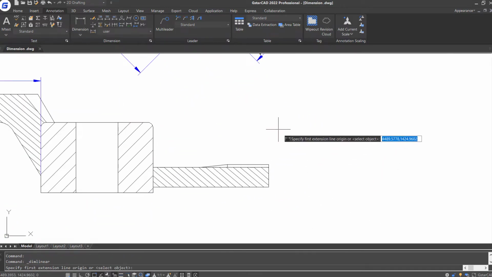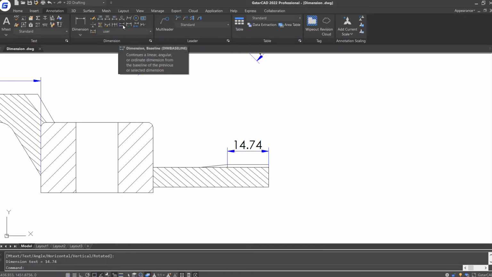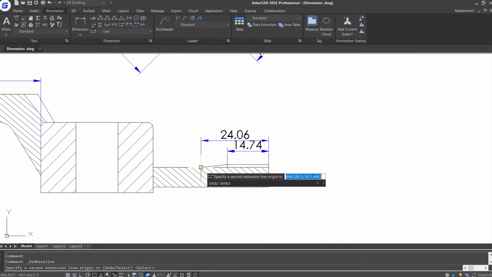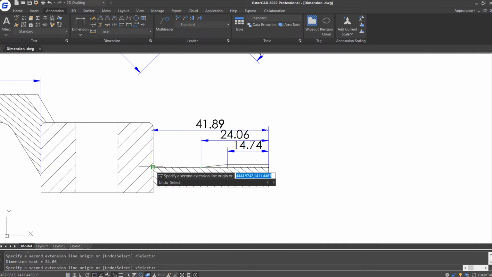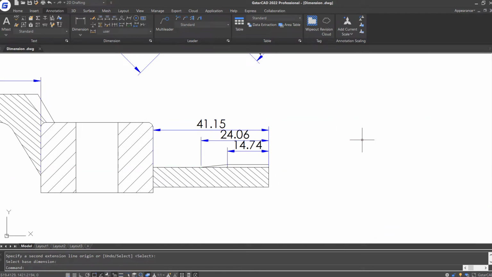Next, let's pan down and create a linear dimension here. And I'm going to execute the baseline dimension command. Select the endpoint of dimensions and press Enter to end the command. You can see that the baseline dimensions are automatically staggered.